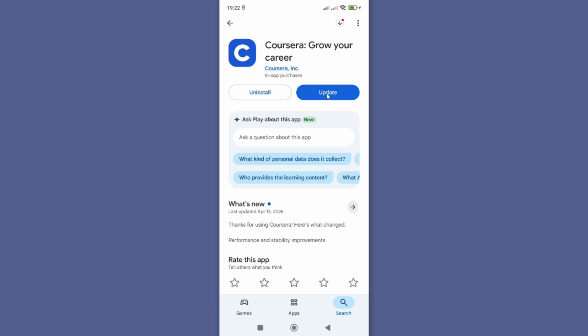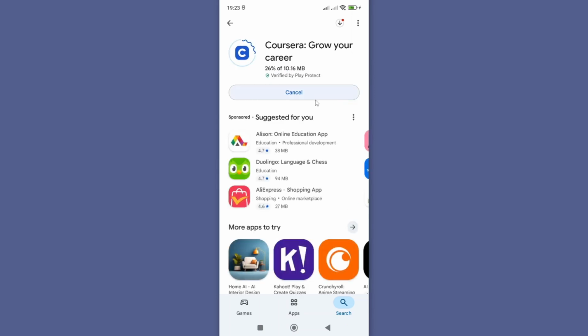I'll open it and we have an update, which means I've been using an outdated version of the Coursera Grow Your Career app. To update, tap on update, and by doing so, the latest version of Coursera will be downloaded, and finally it will be installed on your smartphone. You can now proceed and launch it directly from here, or go to your apps to start using the latest version of the Coursera app.